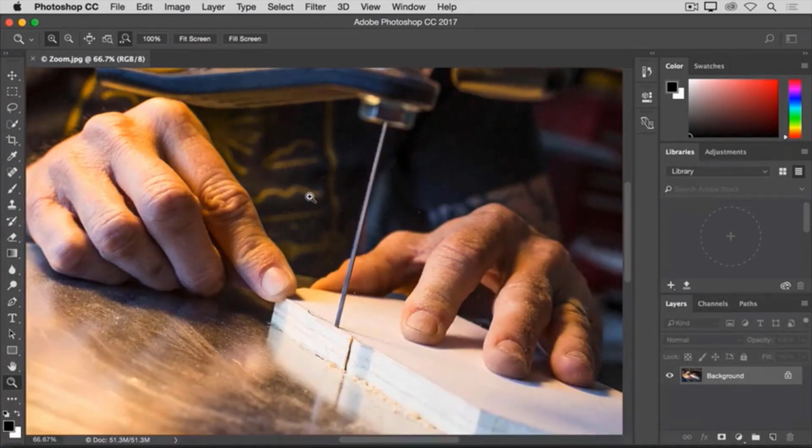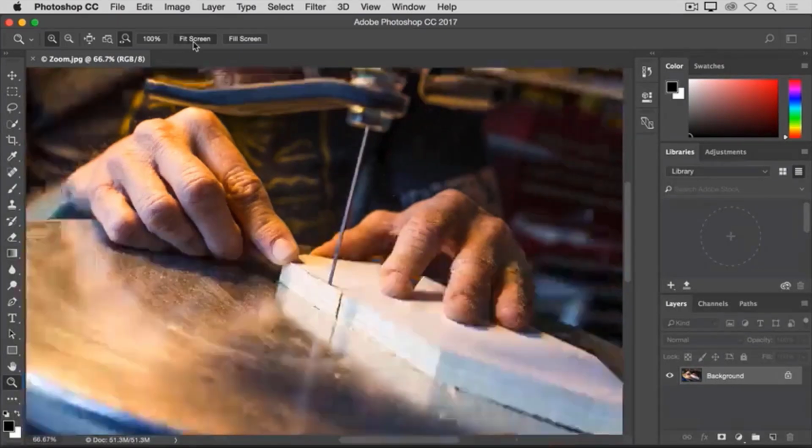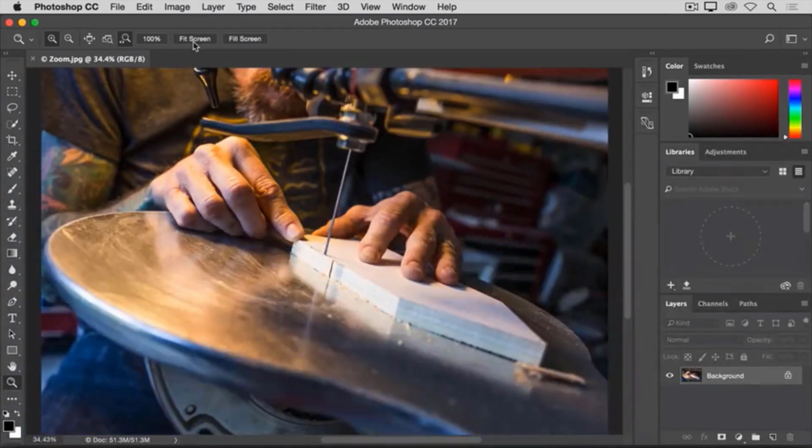The Zoom tool has a couple of options in its options bar that you can use to move quickly to zoom levels that you use often. The Fit Screen option here in the options bar comes in handy when you're zoomed in like this and you want to get back to a view of the entire image. Just click the Fit Screen option, and the entire image fits itself into your document window.